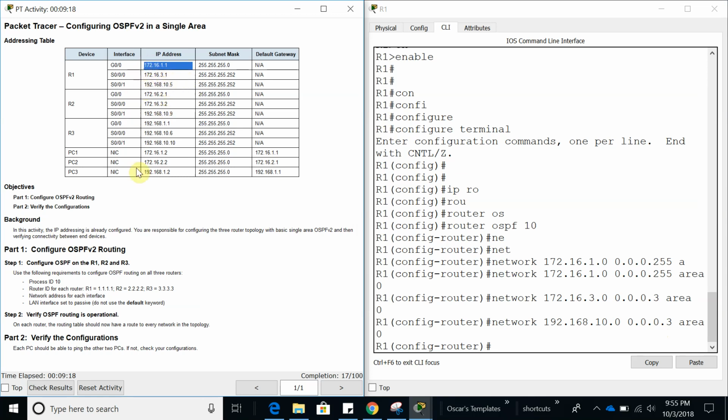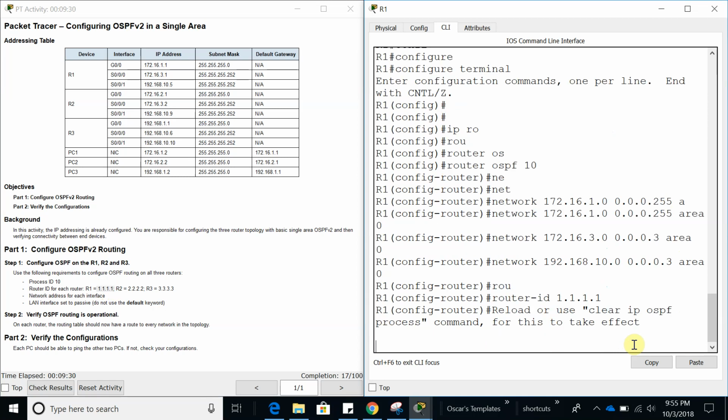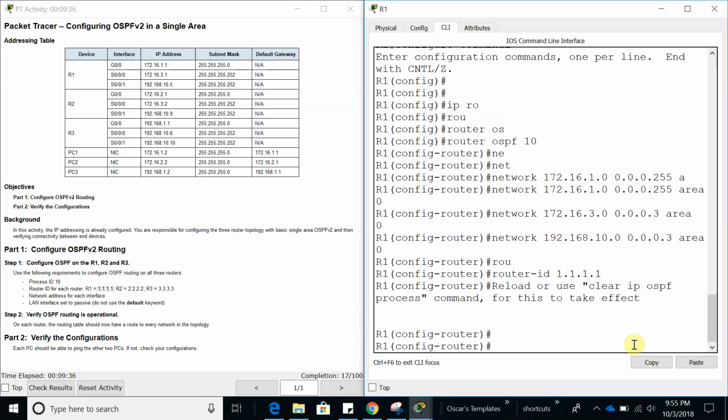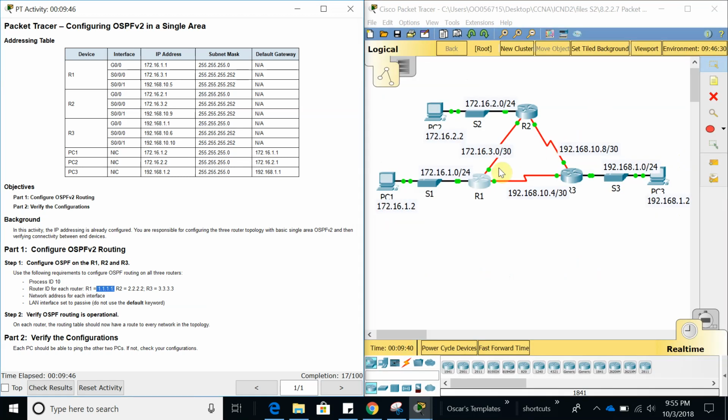Now we have to give it a router ID. To set the router ID, all you have to do is router-id 1.1.1.1, which is the one they are telling us to use. Let's leave it like that, and exit. Now let's go to router 2.